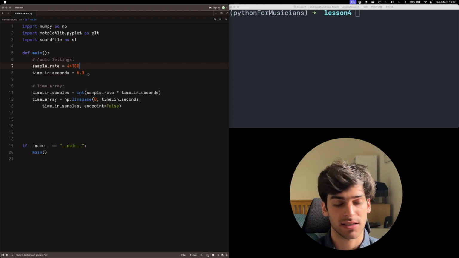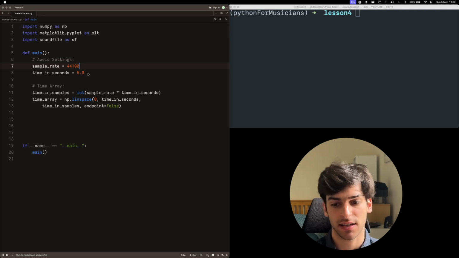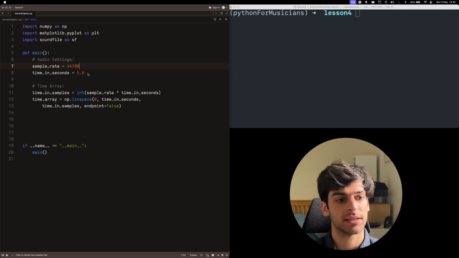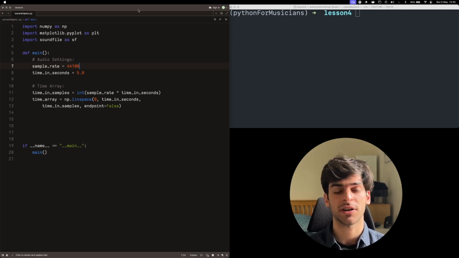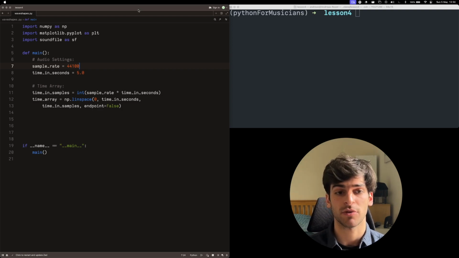I also defined some audio settings that we'll be using. So sample rate equals 44,100 Hz, that's standard CD quality. And the sound files that we'll be generating are going to be 5 seconds long. I went and created our time array as well. I covered creating this time array in the last lesson, so if this is new to you, do refer to the last lesson to see exactly how this time array has come about. In this lesson, we're going to be creating our wave shapes by molding our time arrays into those wave shapes.